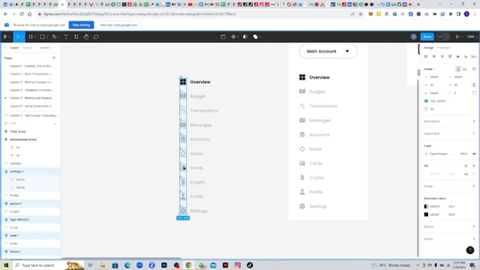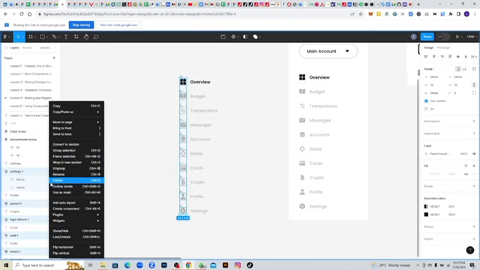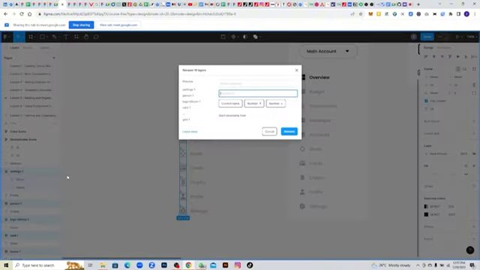So one way to name, if you come to this place, you right click, and you would see rename. So this is how to rename components. Don't just give components any name anyhow.